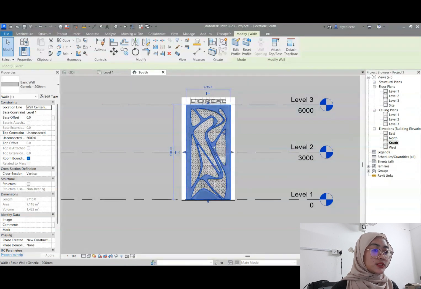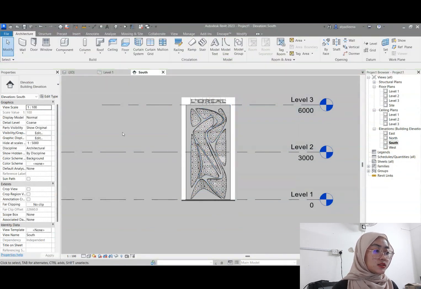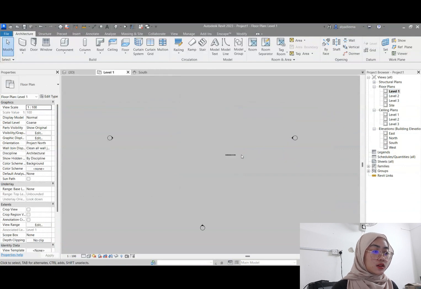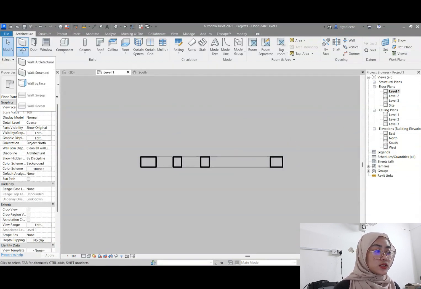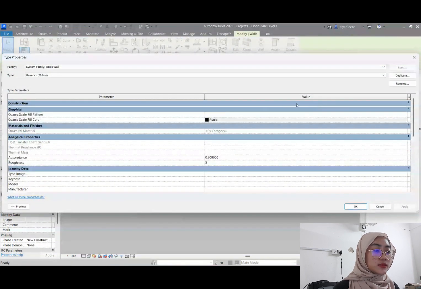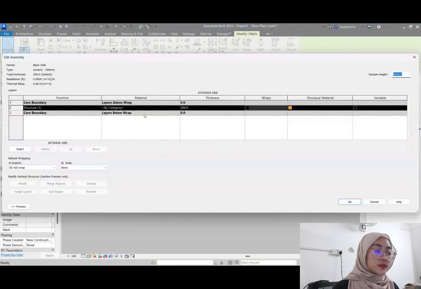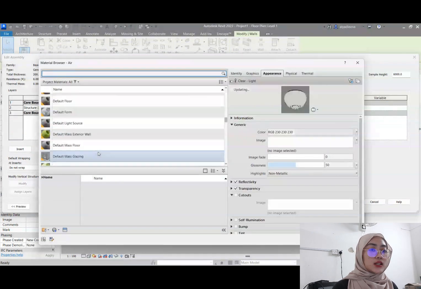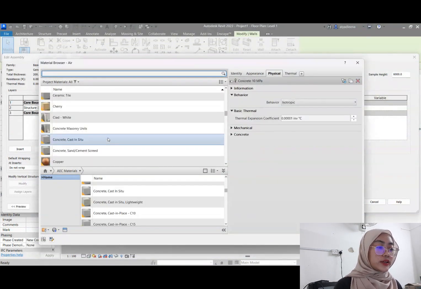So next, what we need to do is click on the wall of the facade, so we need to edit the type. So click on the material. For this material, I will be using concrete. You can use any type of concrete that you want.